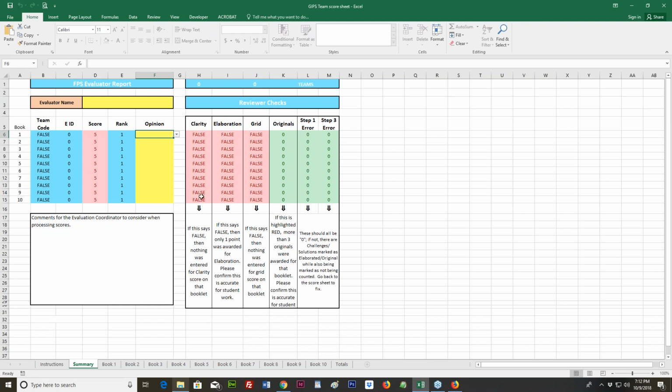These boxes are true-false checks for clarity, elaboration scores, making sure that they put in a score for the grid, and then we have a check for originals. So these all explain what these are looking for. If you have a false here, then that means they didn't enter anything in the clarity score. So it's a quick check to go back and say, you're missing your clarity score on book, whatever it was. Same thing with elaboration. Or if it was only given 1 point, then we need someone to look at that and make sure that that was really what it should be given.